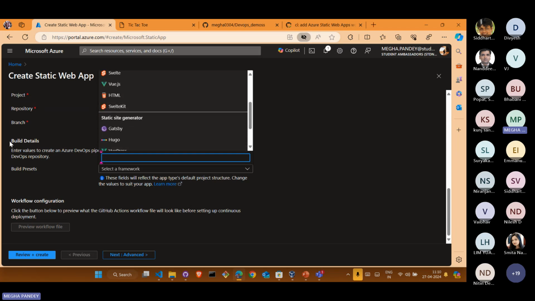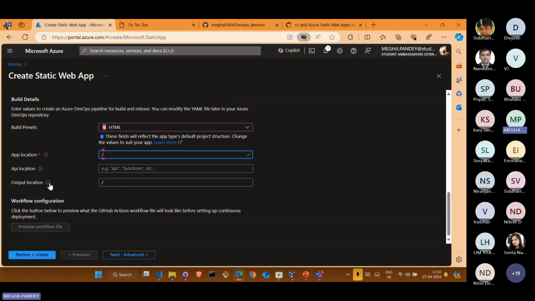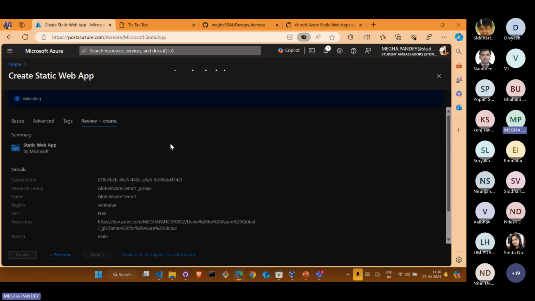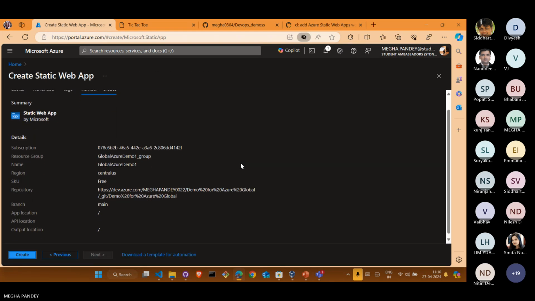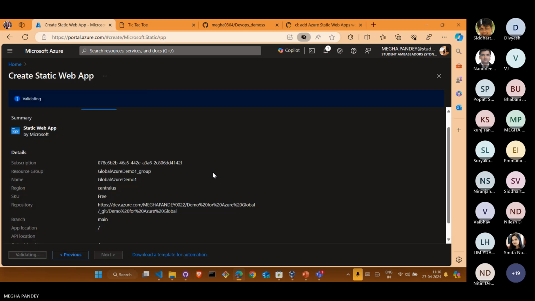Now over here, I will look for build details because I most probably used an HTML file, so I'll be using this. And for app location, I won't be using anything because I want the location to be main only, the main branch. Now I can go with review and create. And yeah, we have created it over there.